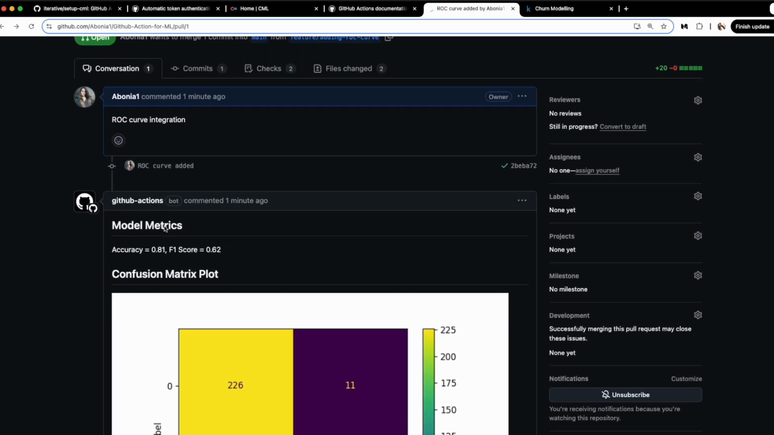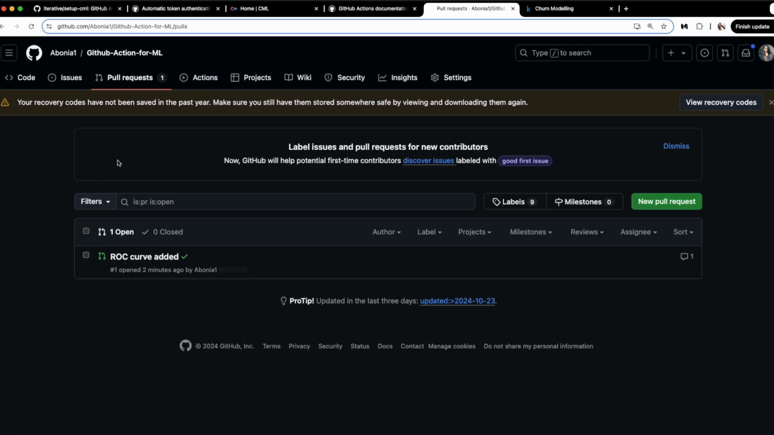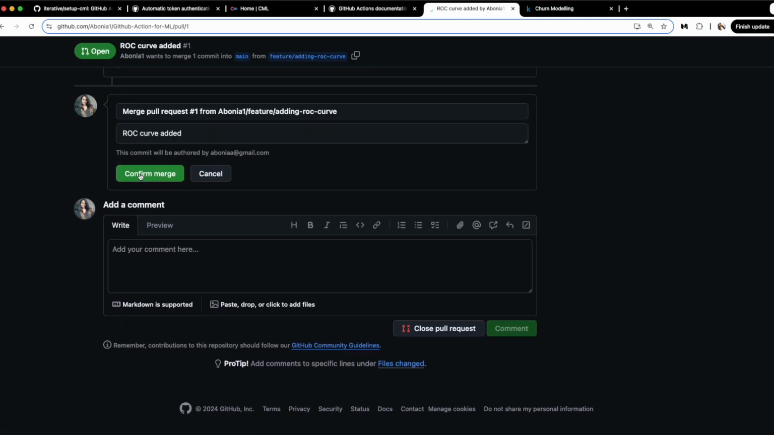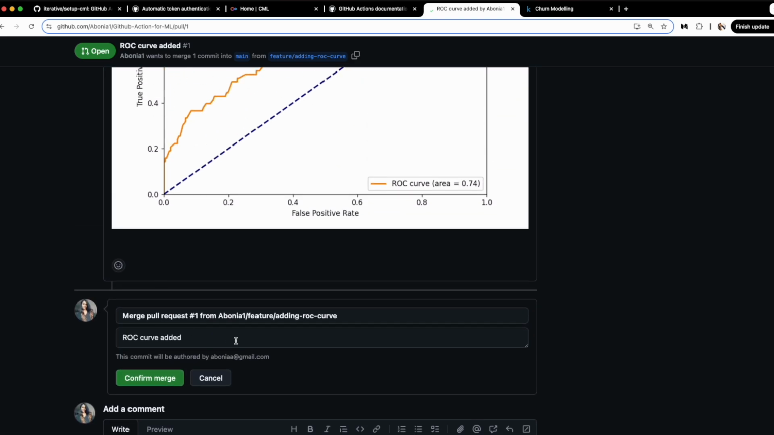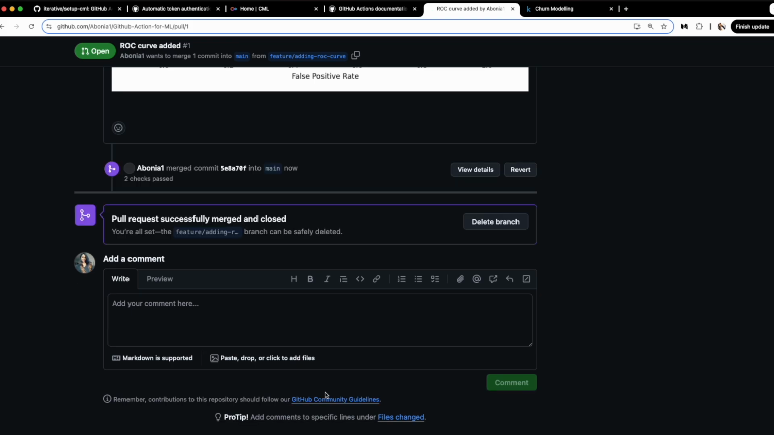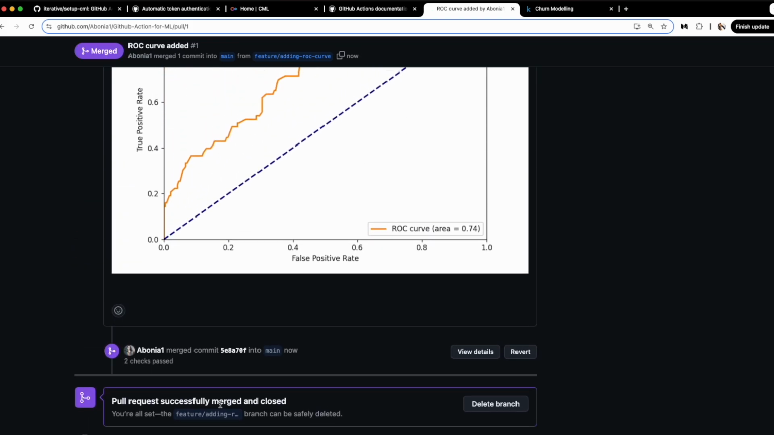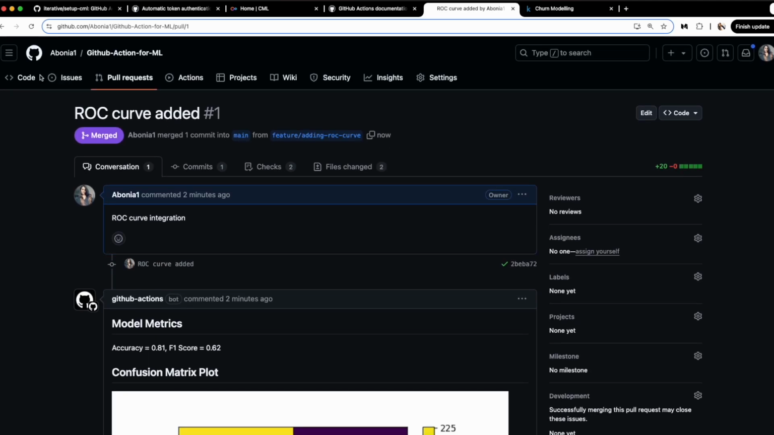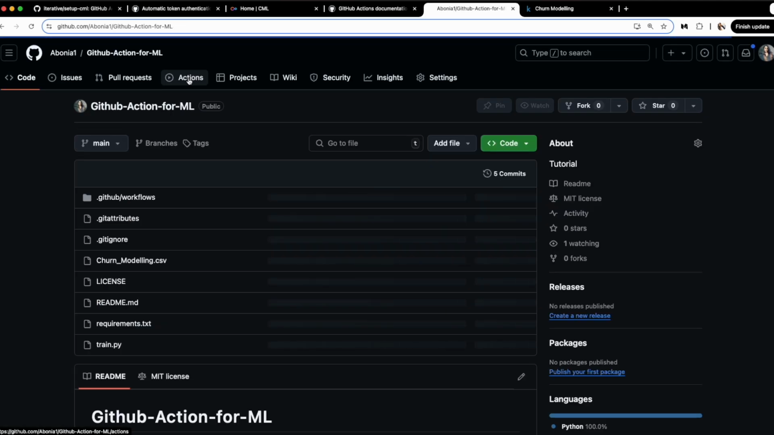For example, we have only one pull request, which we go here. Now I can merge the pull request. So we can add the description here, commit message, ROC Curve added. This will merge the feature branch to the main, so confirm the merge. Pull request successfully merged. You can delete the branch if you want. But let me go here to the main branch.